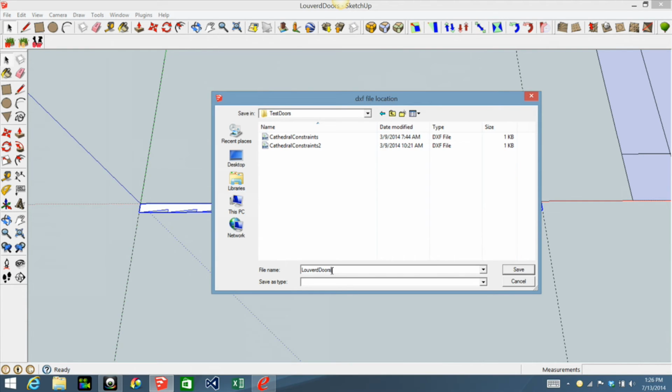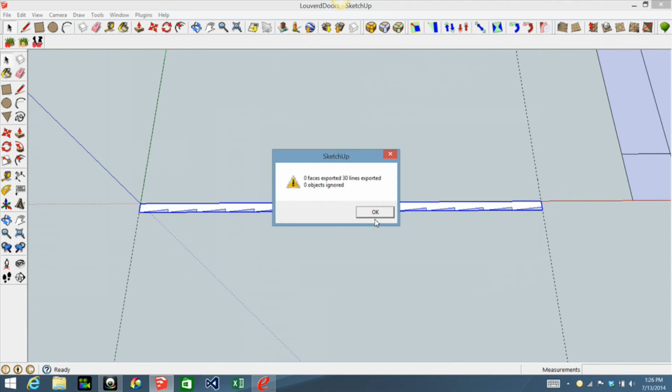And let's just do 1. And we need to type in .dxf. That's important. If you don't type in .dxf, it will not export it as a DXF file. Now you can click on Save, and it tells you that everything's been exported.